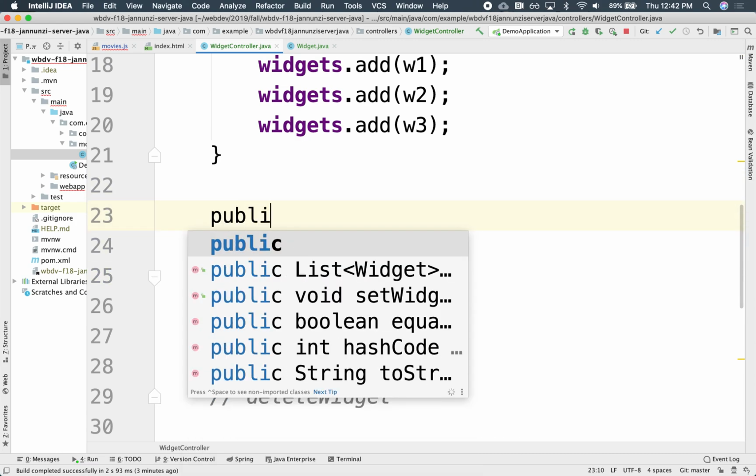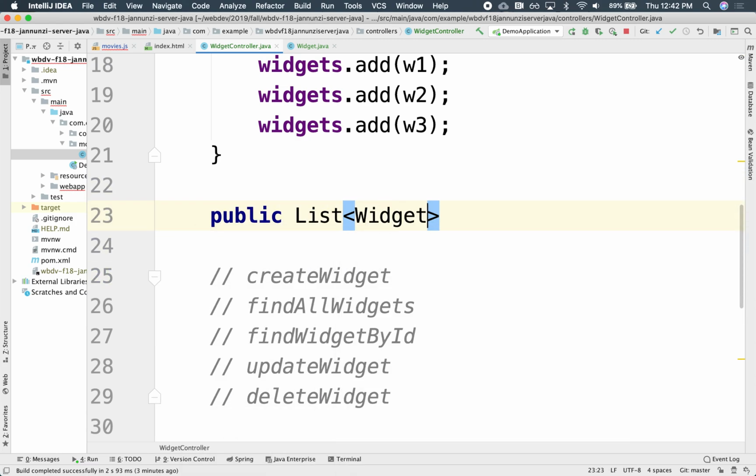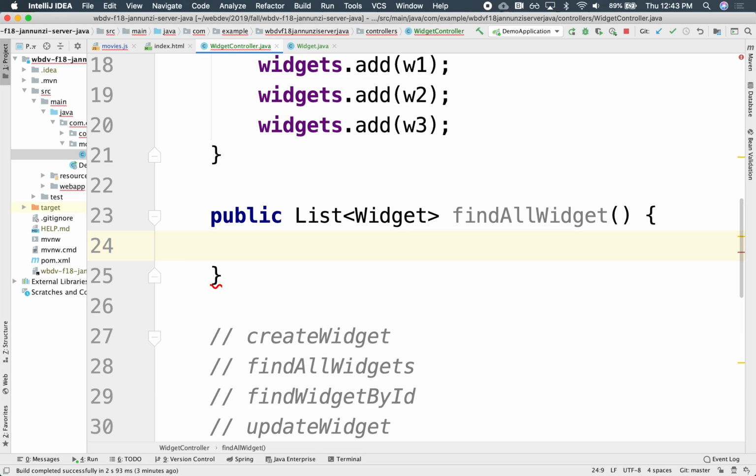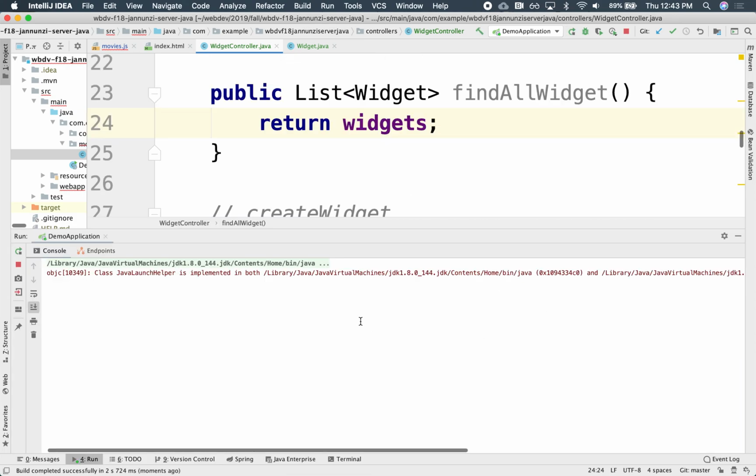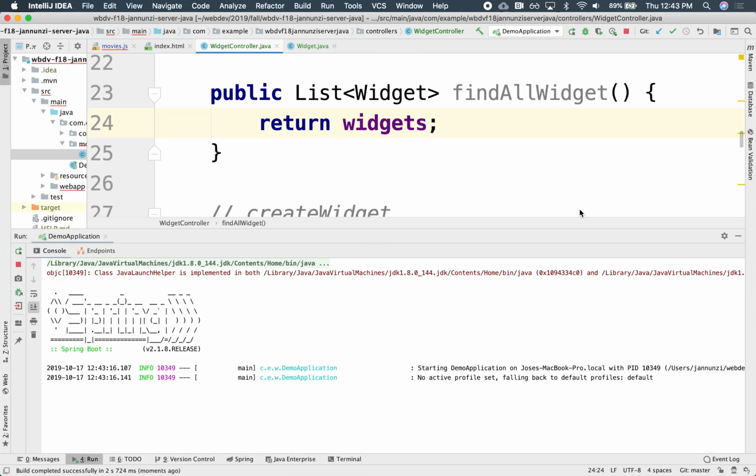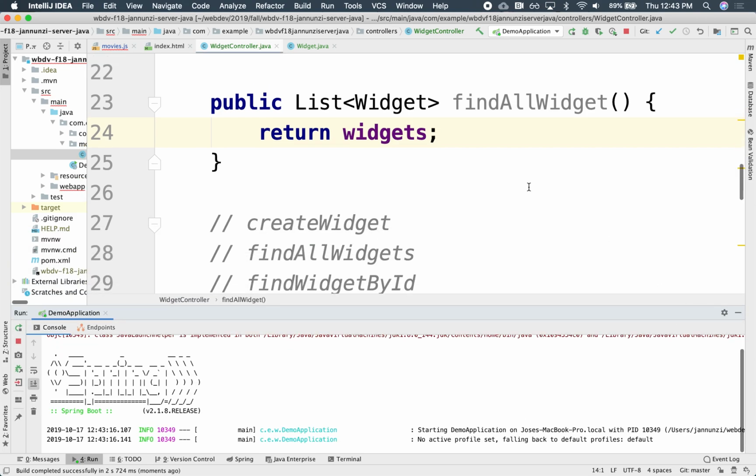So we'll say public list widget find all widgets, right? And this one is easy, right? We just return the widgets. Just a list of widgets, right? And that's it, right? So let's restart our server, see what this looks like. Actually, no, we forgot to map this, right? This is not going anywhere.